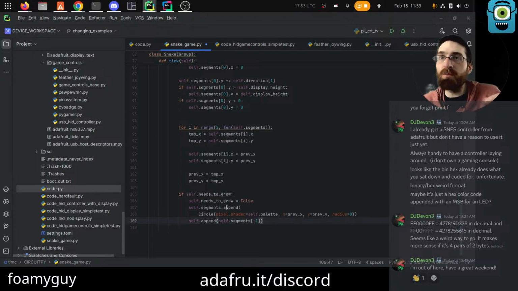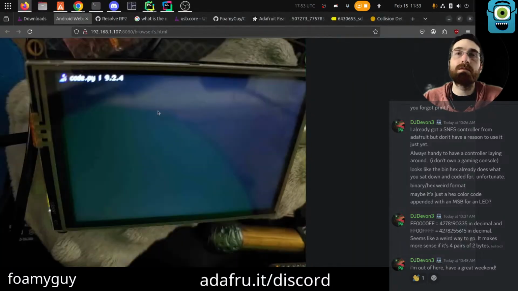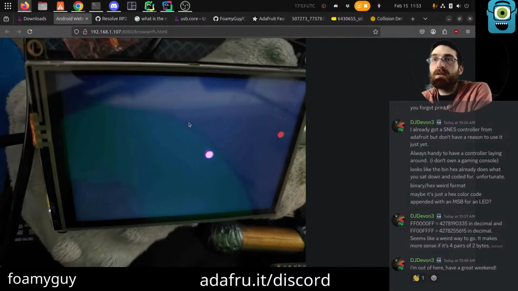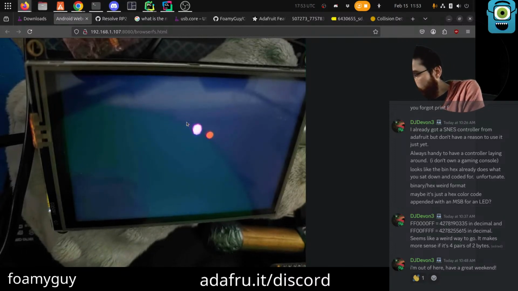So make a new circle, put it in segments, and then put it in the group. I think that might work. So it will take a minute to see it's actually working, because we're only growing by basically 1 pixel. Hey, we lost a pixel back there. That's interesting. Yeah, I'm pretty sure it's working. Yeah, it's totally working.